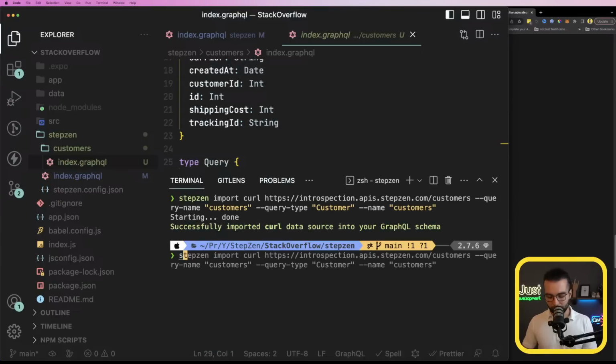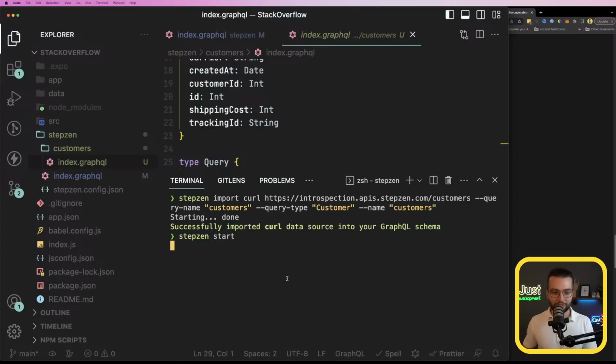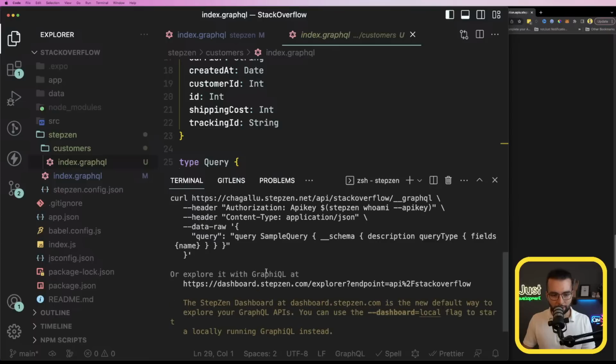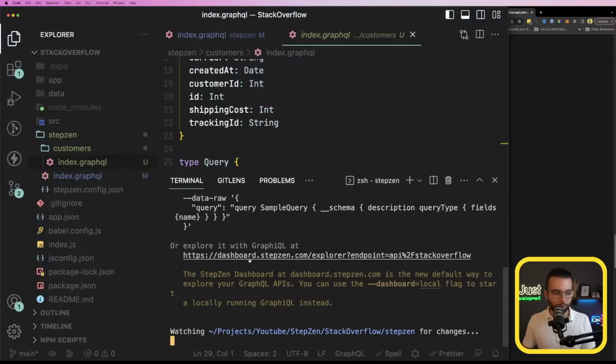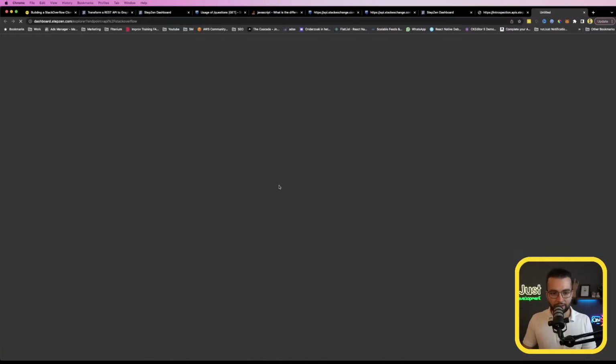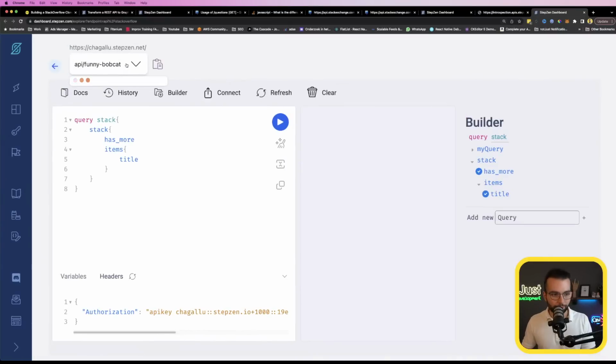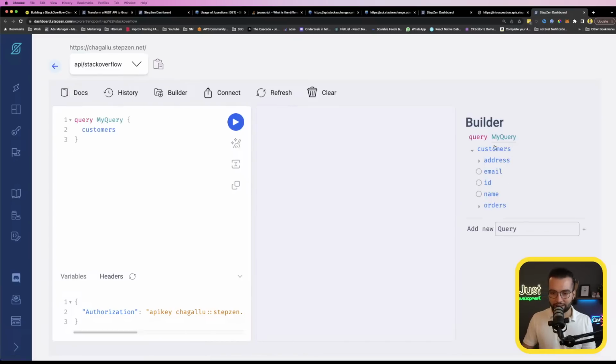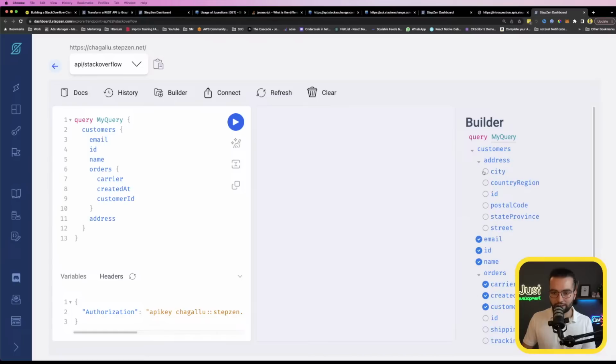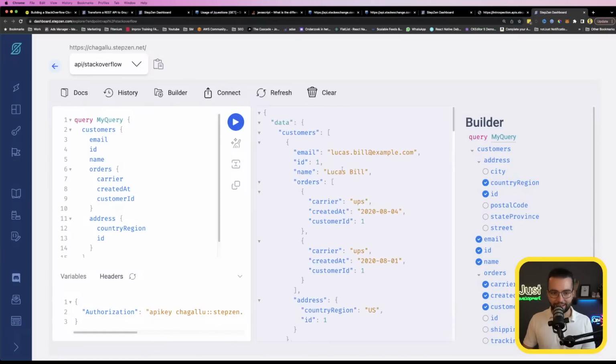From here, what you can do is StepZen start, to deploy and start your StepZen, which also happens very fast. And we can open this dashboard link that they provide us. From here, we can start executing queries for our API. I'm going to select it from here, Stack Overflow. And as we can see, we have a customer query where we can get email, ID, orders and so on. So it's a fully fledged GraphQL API that was built in what, one minute, two minutes?